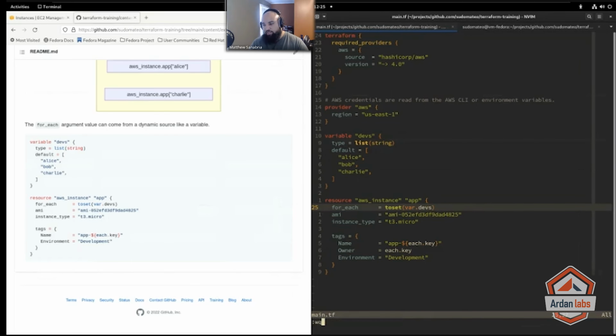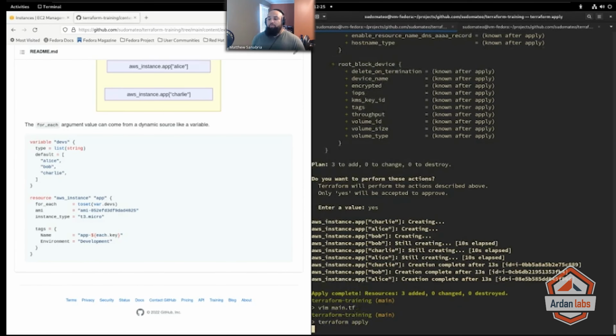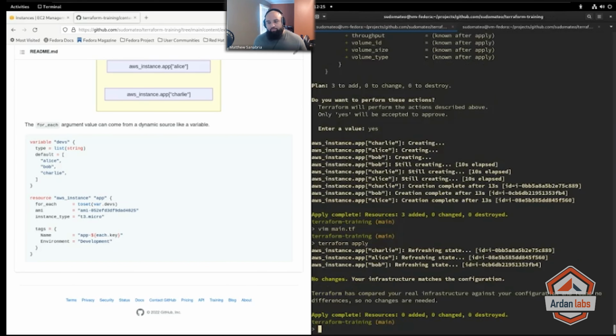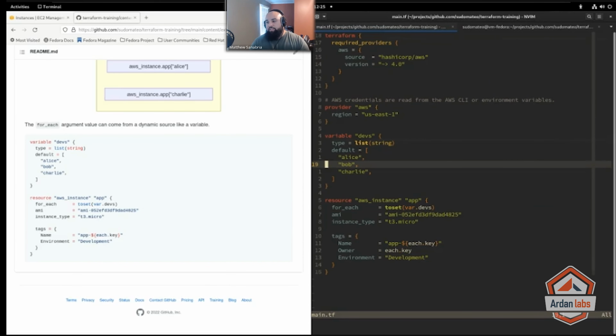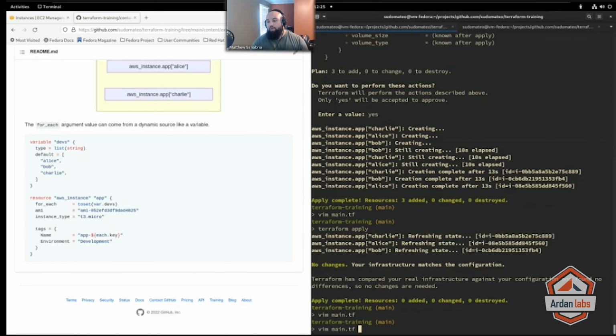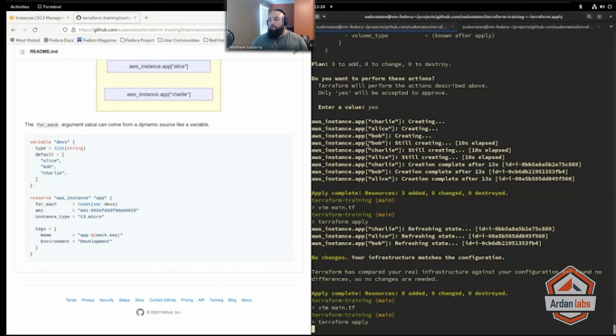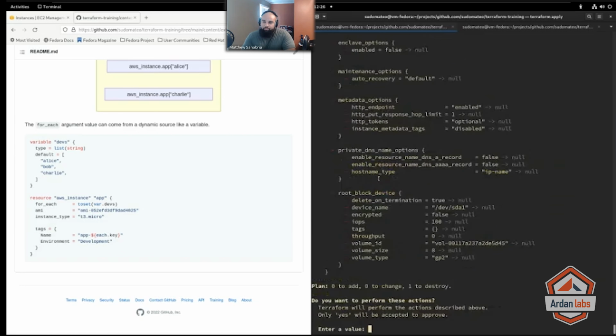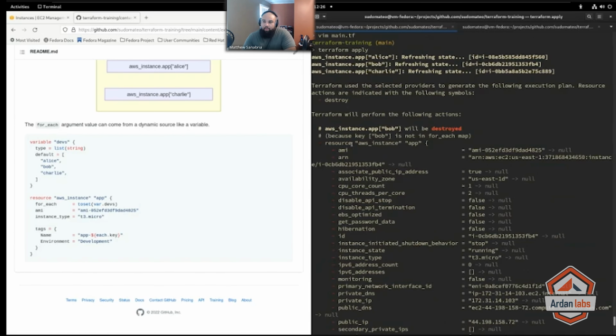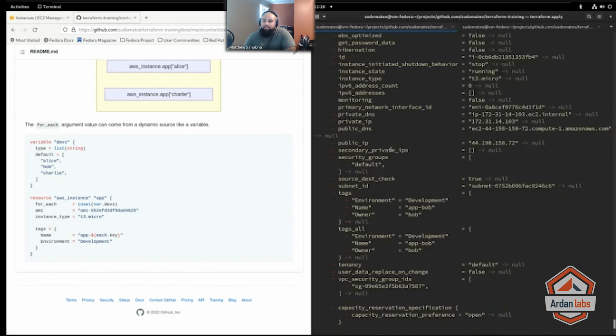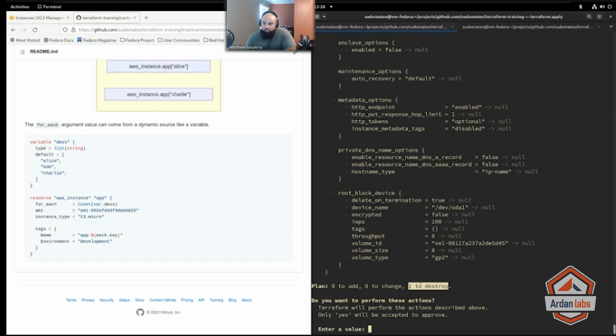So if I do this and I apply, there should be no changes because everything's good, right? I just want to show you that I can source them from a dynamic source as well. So in this case, let's say again I fired Bob because he wasn't performing. I get rid of him and I do an apply operation. Notice this time, it only wants to destroy Bob's instance, right? 1 to destroy, 0 to change, 0 to add.